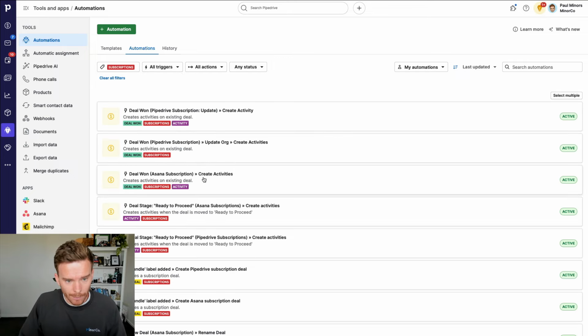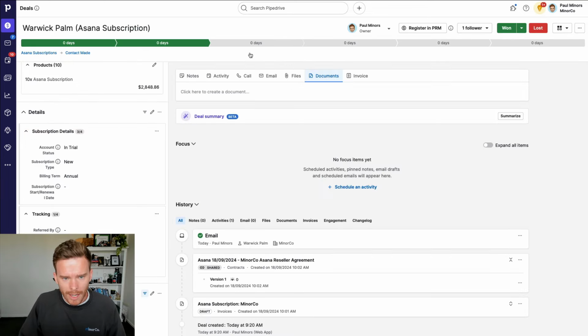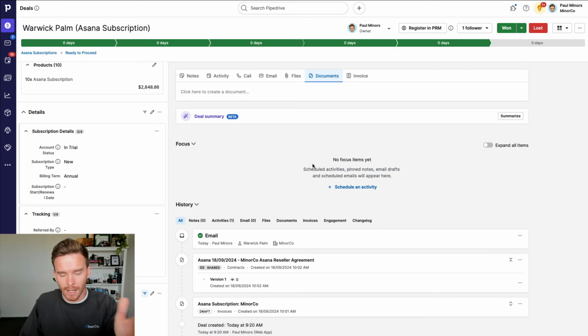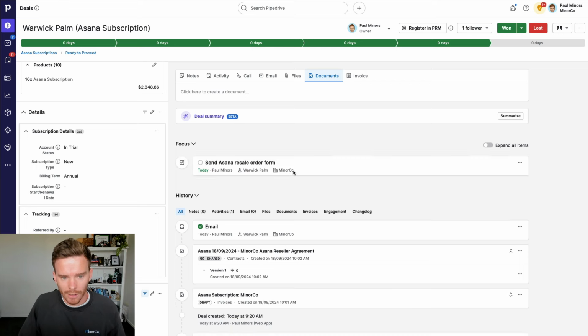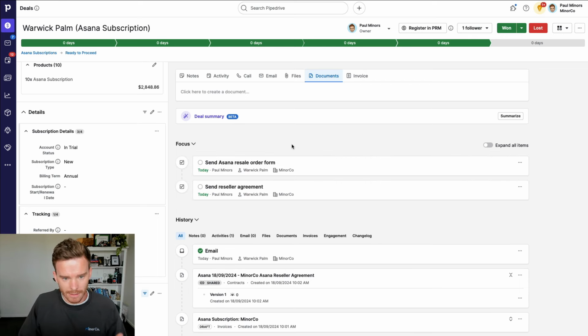So for example, you might have noticed before, when I moved this deal to this stage here, ready to proceed, you can see a couple of activities are going to get generated on this deal. So send Asana resale order form and send reseller agreement. So this is how we're using automation to create almost like an automated checklist. So based on the stage that the deal is in, the automation gives us the next activity and says, this is what we need to do next.